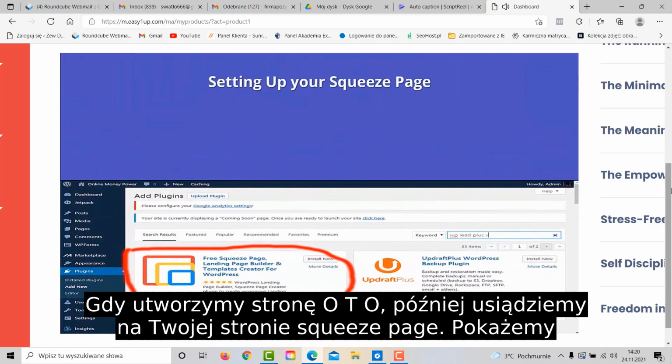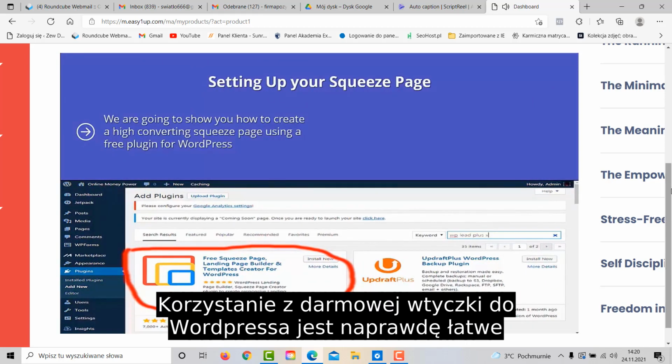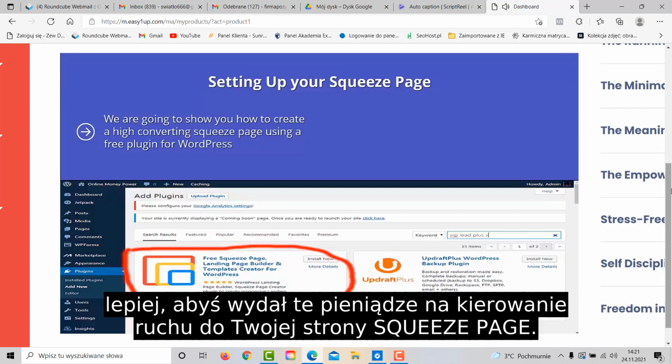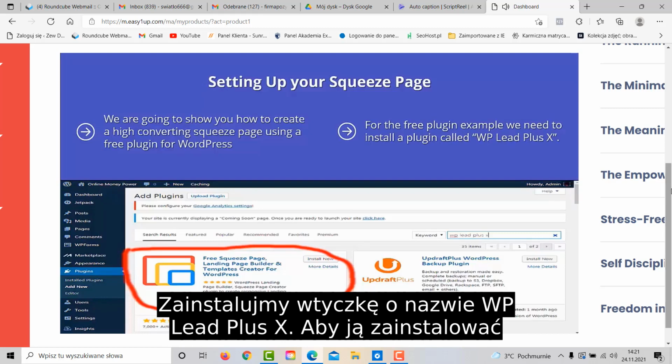Setting up your squeeze page. We are going to show you how to create a high-converting squeeze page using a free plugin for WordPress. This is really easy to do. You could use services such as Lead Pages, but this will cost you money, and we believe that it would be better for you to spend this money on driving traffic to your squeeze page. For the free plugin example, we need to install a plugin called WP Lead Plus X.